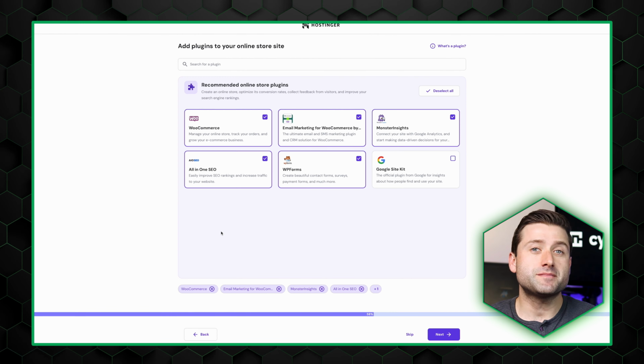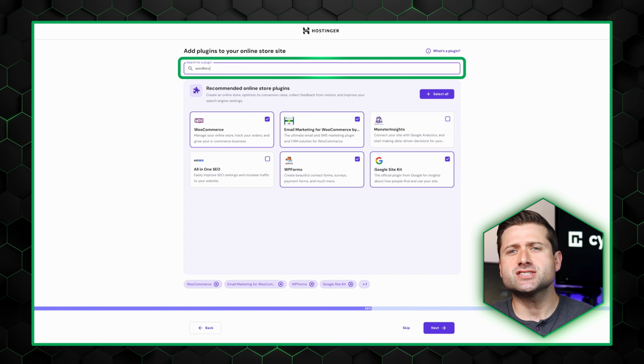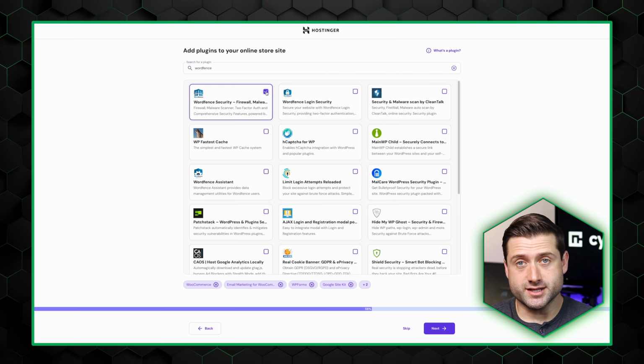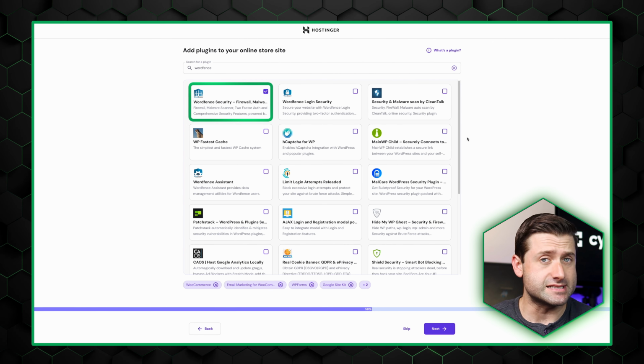Third, even though Hostinger has a solid security suite, especially for an affordable shared hosting provider, I still suggest installing a security plugin like Wordfence. It will allow you to limit login attempts, scan for any changes, and track who exactly is trying to attack your site. Now you can add way more plugins, but I do recommend using only what's really necessary.